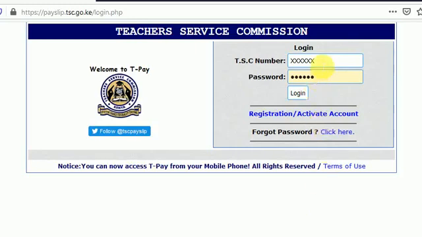At this point, you will just type your TSC number. Then you type your password here. Then you click on login. Once you log in, you go now to the next point.